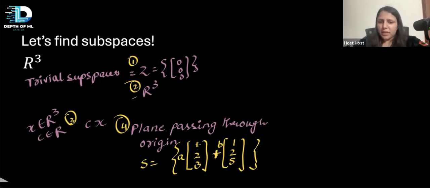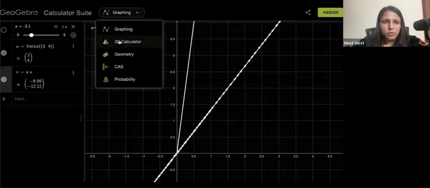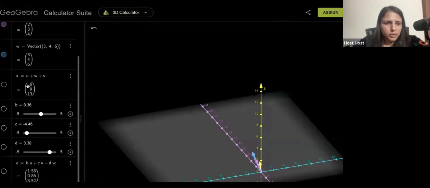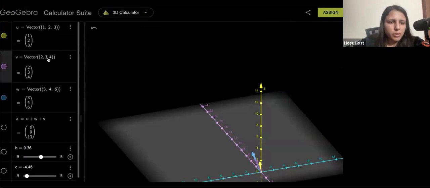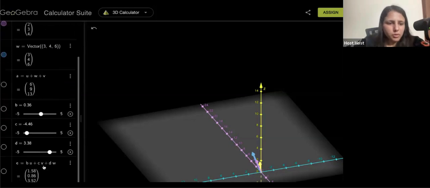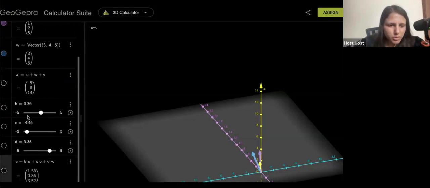Let's see if it will be a plane. 1, 2, 3, and 1, 2, 5. Let me come to the 3D calculator. I'll just change it here. 1, 2, 3, and 1, 2, 5. You guys already said 1, 2.